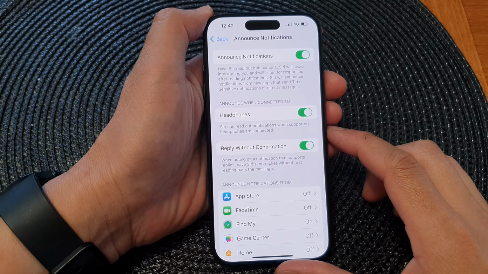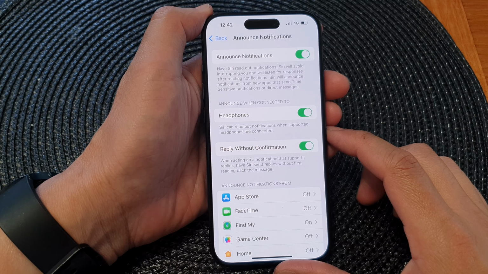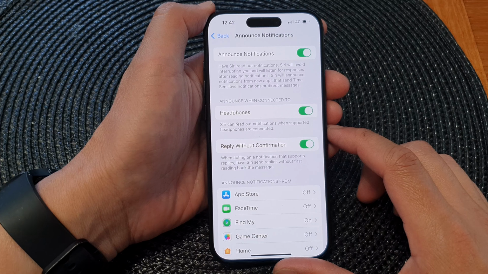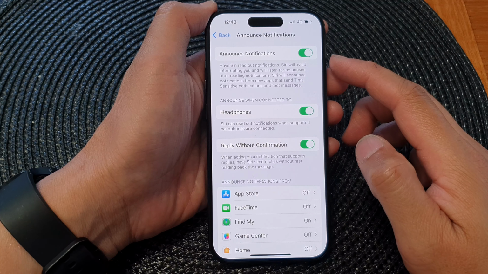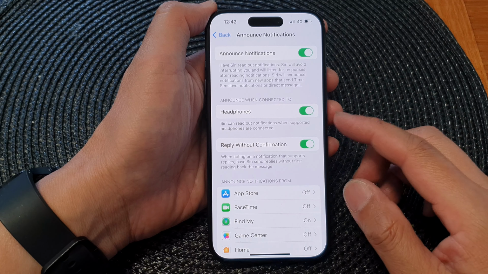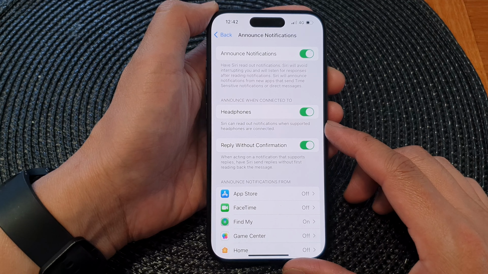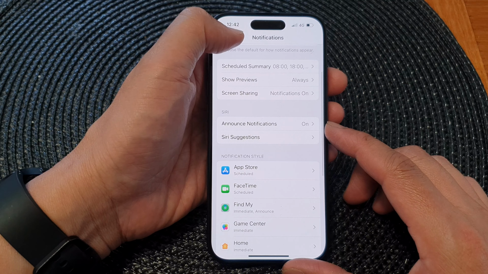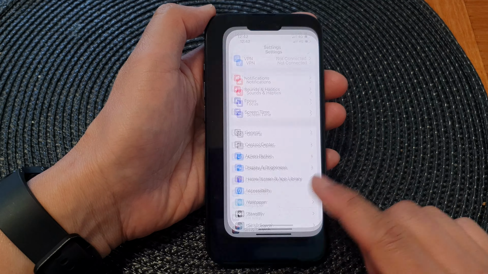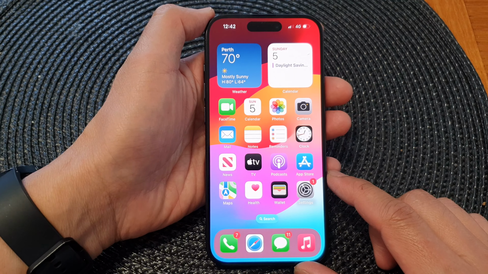Hey guys, in this video we're going to take a look at how you can enable or disable announce notifications through headphones on the iPhone 15 series. First, let's go back to the home screen by swiping up at the bottom of the screen.